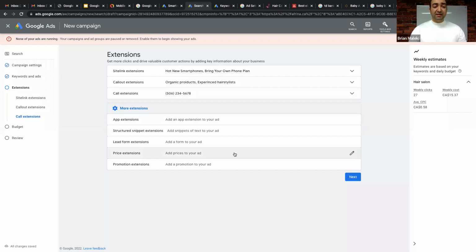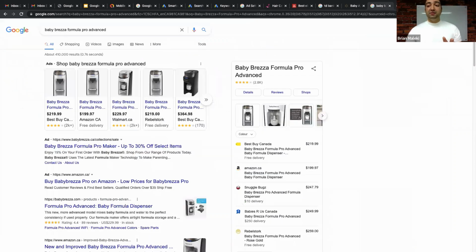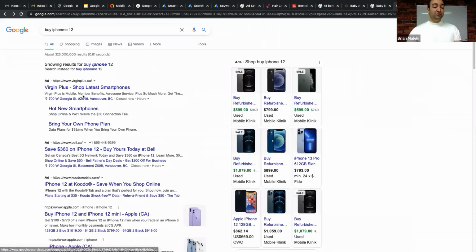So after setting up those extensions, remember guys, the reason we use extensions, two benefits: we're going to take up more space on the Google search result. You see, in terms of space, this one is like 50, 60 pixels. This one is 20 pixels. So the more space you take up, the more attention you attract.